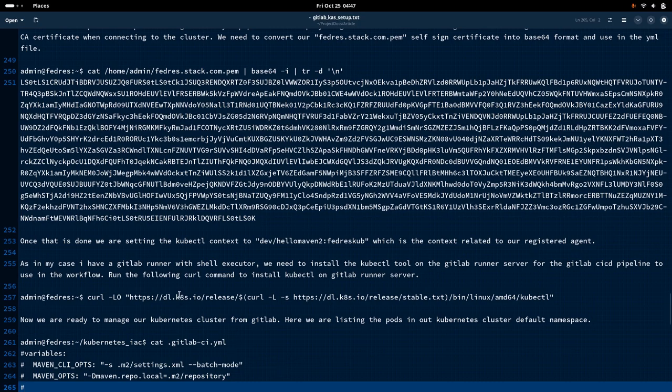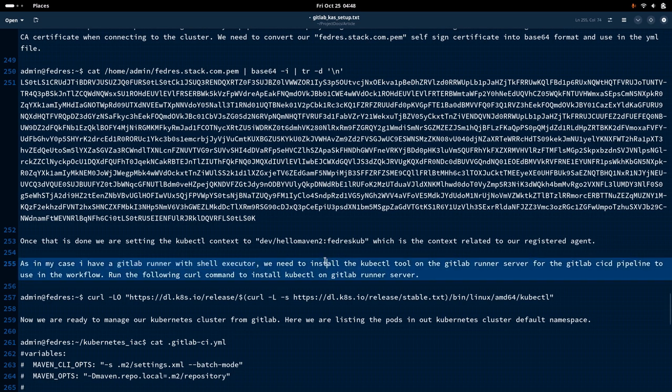There is one more thing that I need to mention over here. I have my GitLab runner with the shell executor available. So I'm not using a Docker executor or Kubernetes executor, but I have a shell executor. So what I did is I installed the kubectl tool on the GitLab runner itself, which is also running on the same server wherein the GitLab server is available. So we can just run the following curl command in order to install kubectl on the GitLab runner server. This is the curl command that you can get from the Kubernetes documentation, and install the kubectl client.